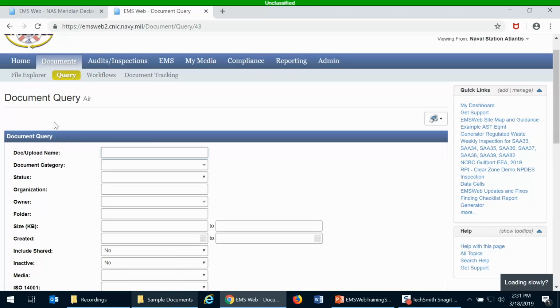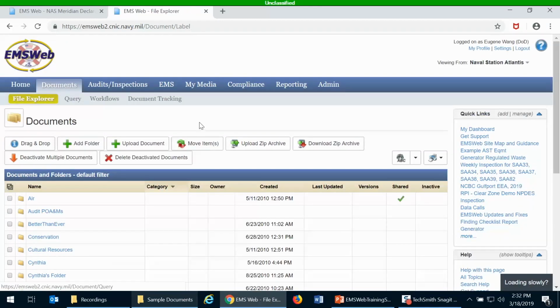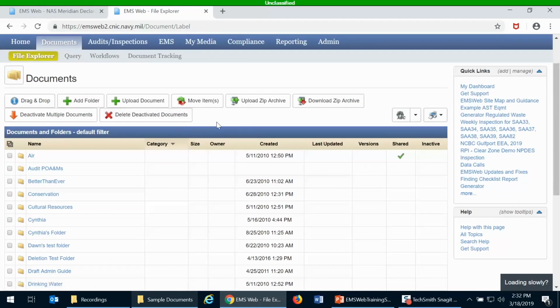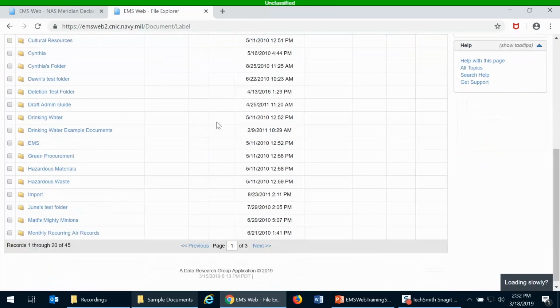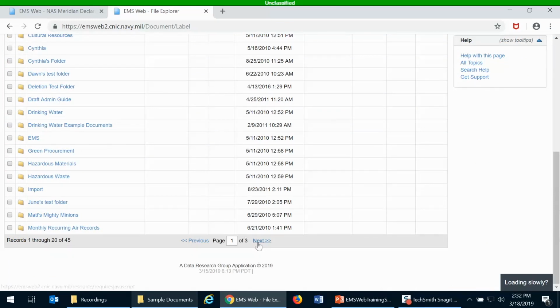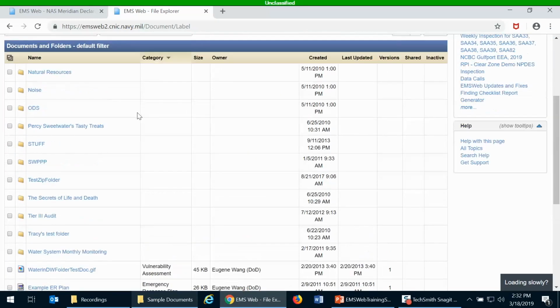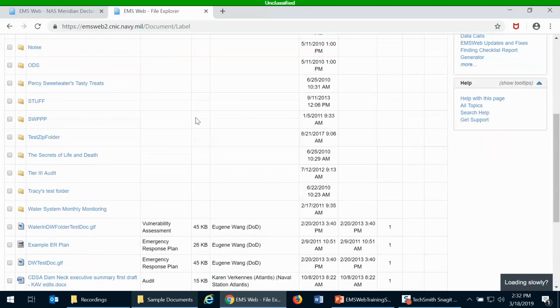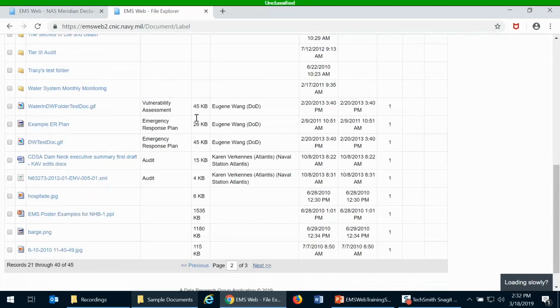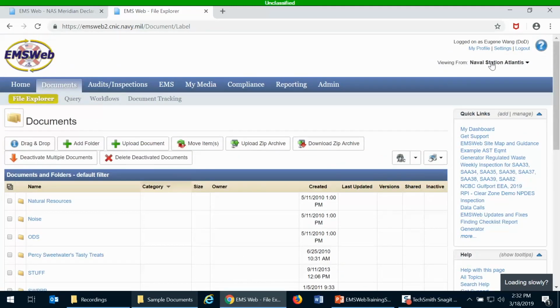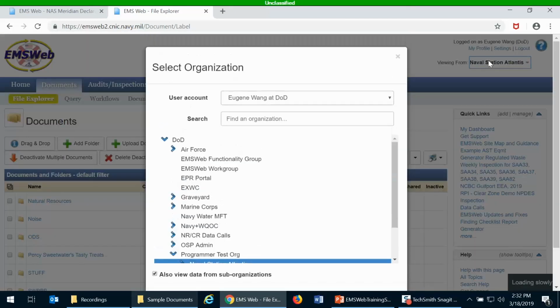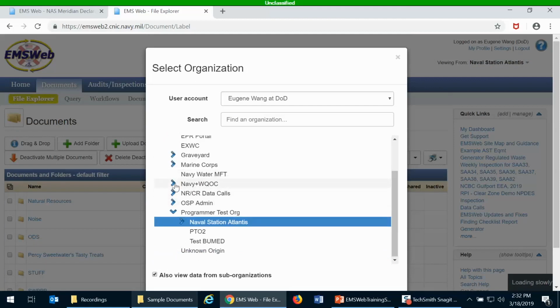One last thing that I want to show you in File Explorer is that there is a pre-made folder that's available to every single installation. I'll amend that. It's available to every installation belonging to the Navy, so it doesn't belong to Naval Station Atlantis.